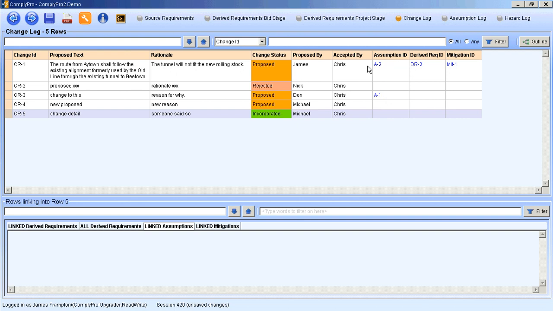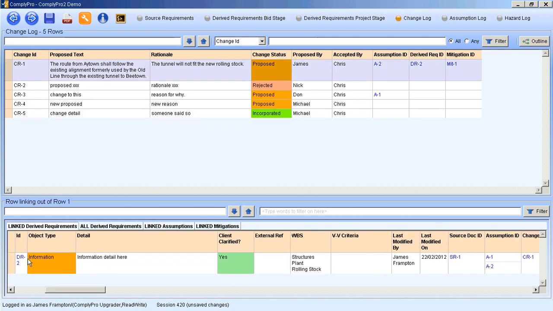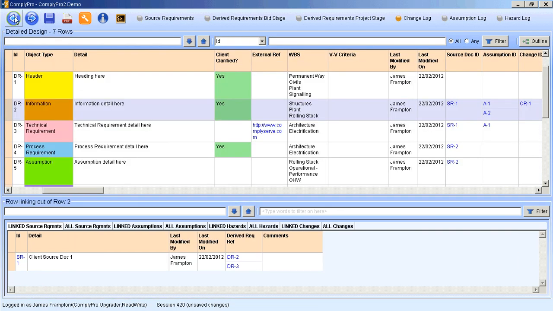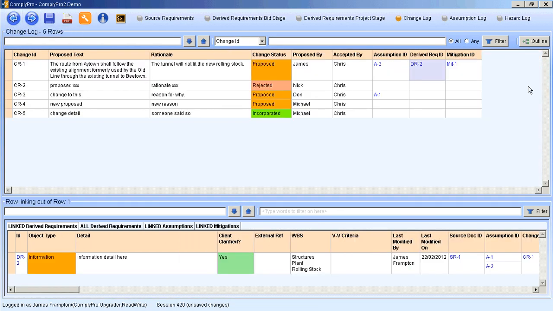So once again, when I'm moving through the system, if I want to go back from here and see the derived requirement, I can highlight the row and look at the link derived requirement. There it is. Or actually go either from here or from these blue links back to the table of derived requirements. And obviously the back button brings me back again. So that's the change log.